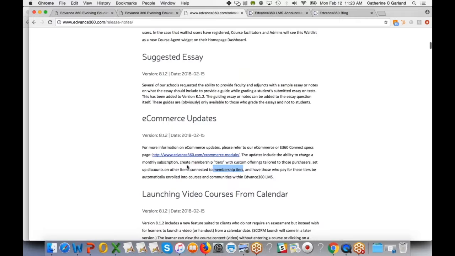So you have a couple of new things. You have the ability to charge a monthly subscription, create those tiers with customized offerings tailored to those purchasers, set up discounts, and when they pay for those membership tiers, subscriptions, etc., they're automatically enrolled into courses and communities inside Edvance360. So it automates that process for you.